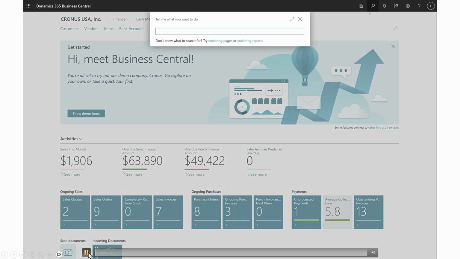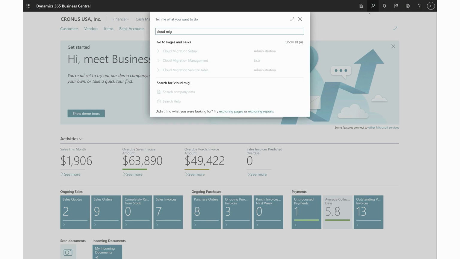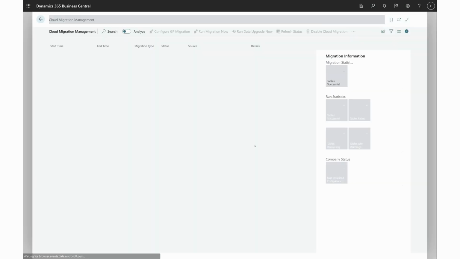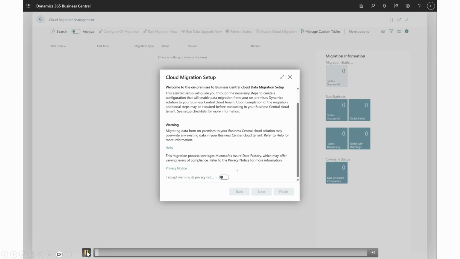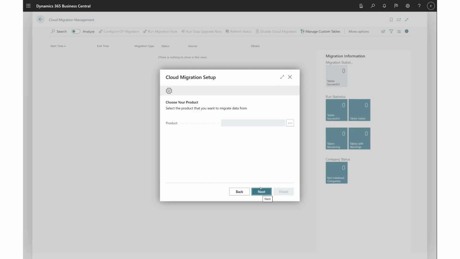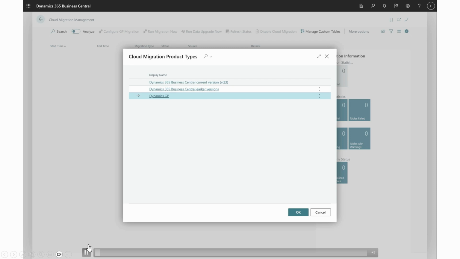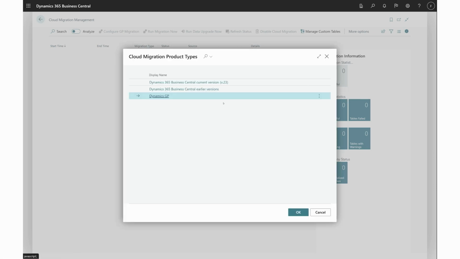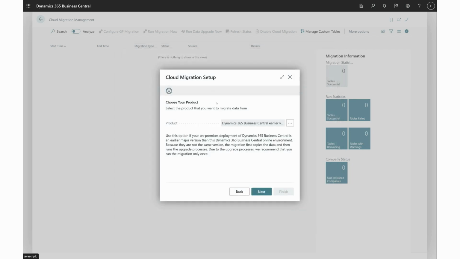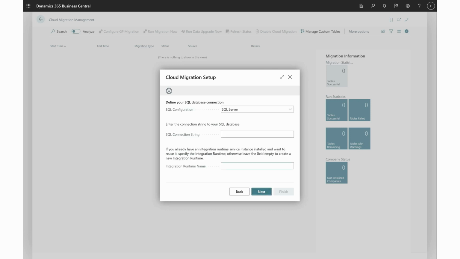To access the cloud migration tooling, you simply search for it on the Cloud Migration Management page. When you go to this page here, you will see that we have raised a notification that can take you to the setup wizard. On this step, the only thing that you need to do is to choose the product from which you are migrating. For this demo, we are going to choose the earlier version of Business Central, because we want to migrate the database that is coming from 14.